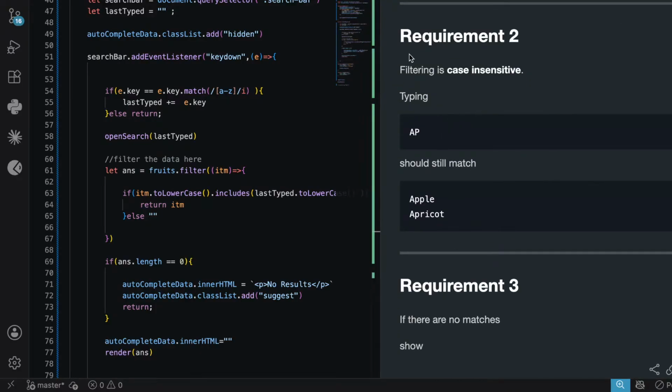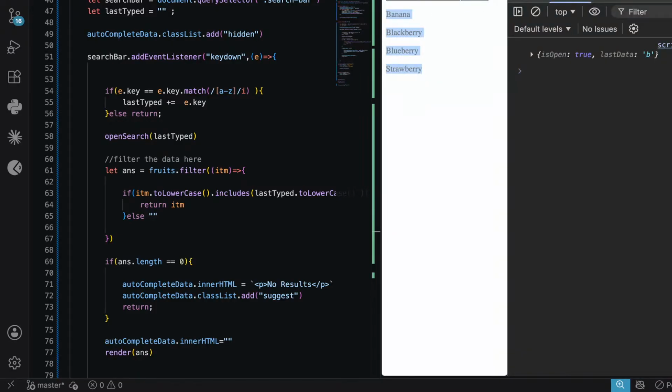The second requirement was that it filters case insensitively, like AP. If we search AP, you can see it is case insensitive. Whether you type small AP or capital AP, let's check capital AP, it is also working.